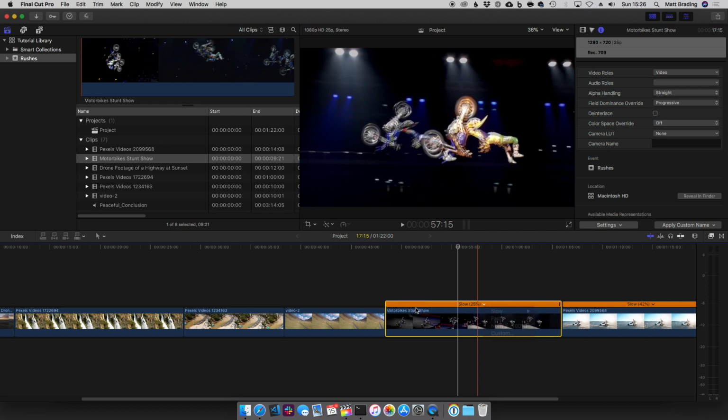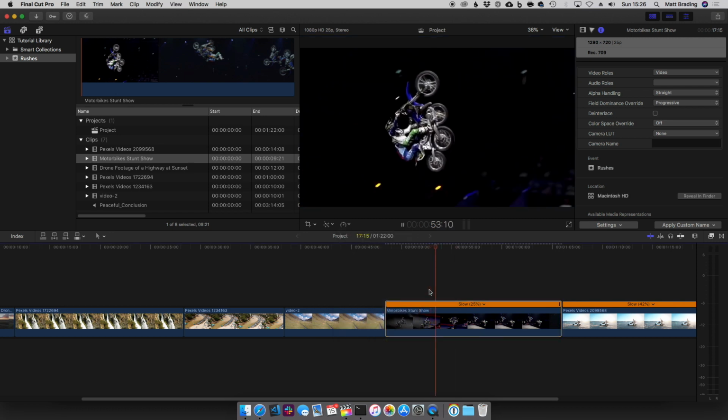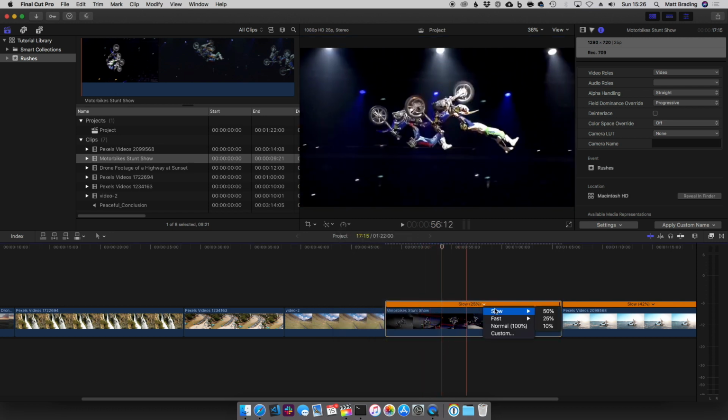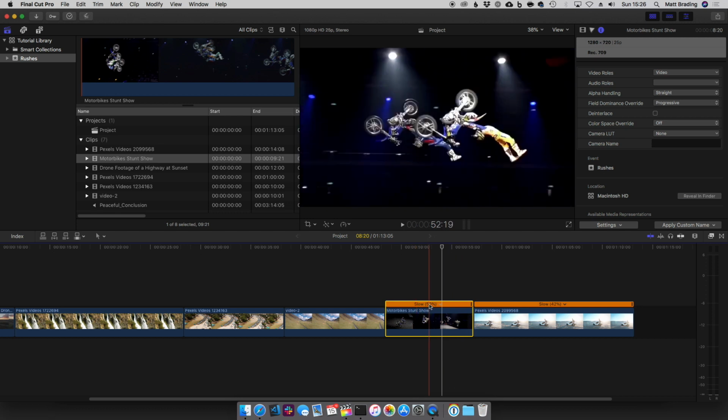So what I'd suggest is, if you're doing this, just have a play with those different quality settings and see which one works best. And bear in mind, the more you try and slow something down, the harder it'll be. You can also speed footage up.